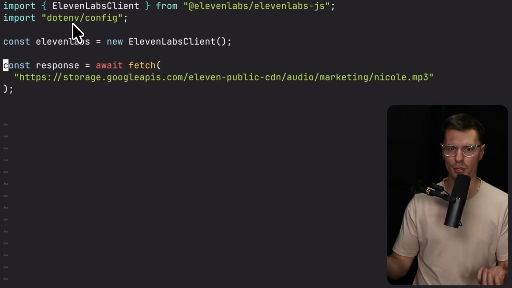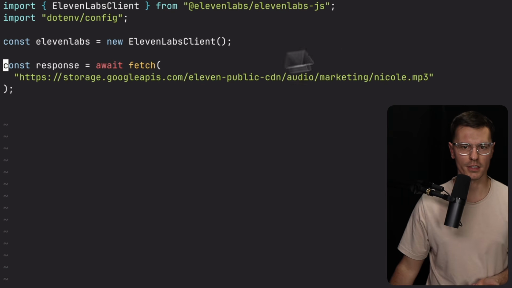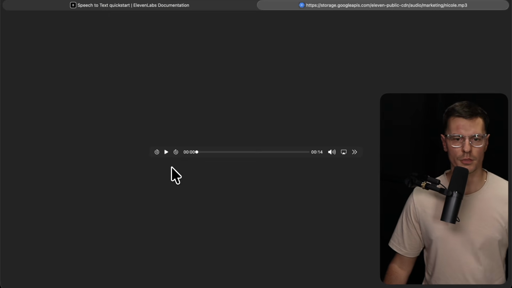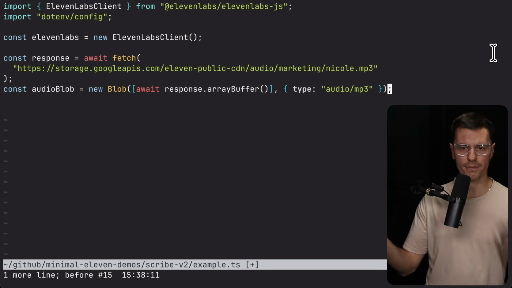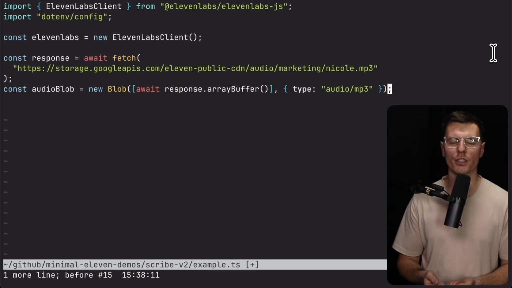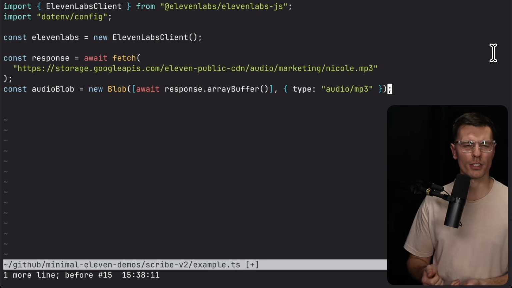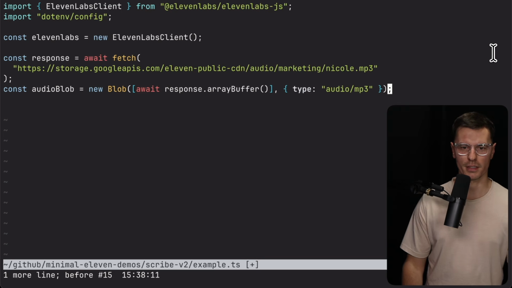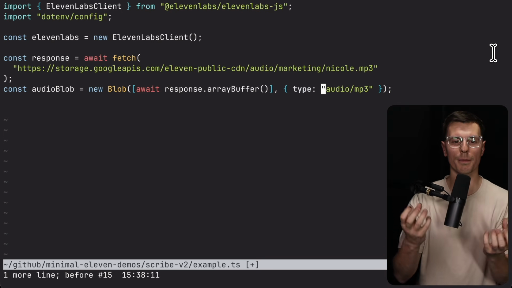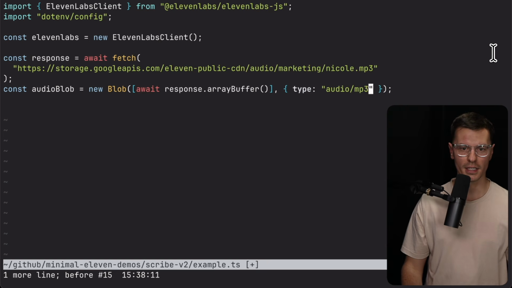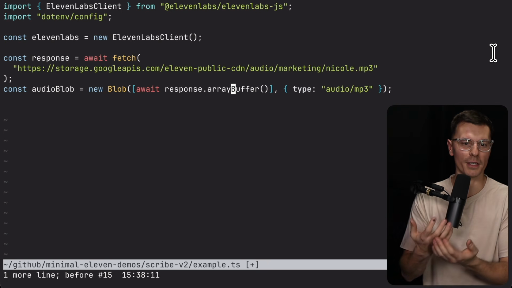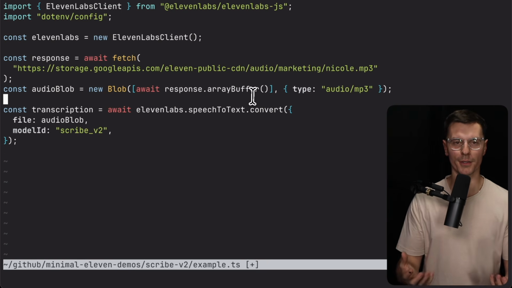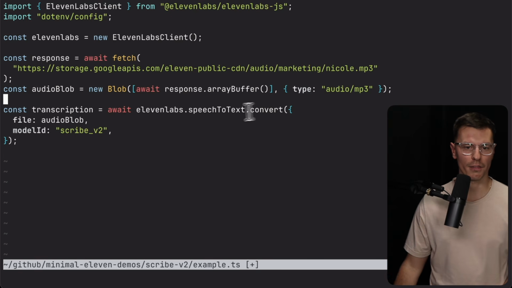Now, to start transcription, we need to have a file. There's a public file you can find in the docs of Nicole talking. This is just a regular MP3 file of someone talking with a soft and whispery American accent. And once we have that file, we have the MP3, we want to turn it into a blob, which is a binary large object, I believe. And this is basically the root type of what a file is, which is audio MP3. And it takes the buffer of just bits and bytes and creates the type of binary large object, which is a file.